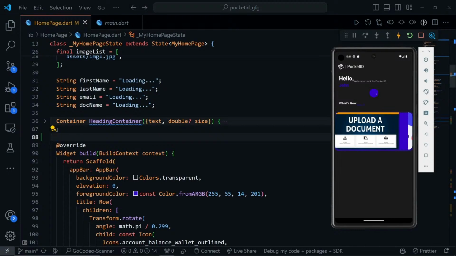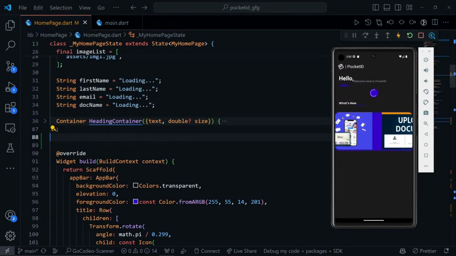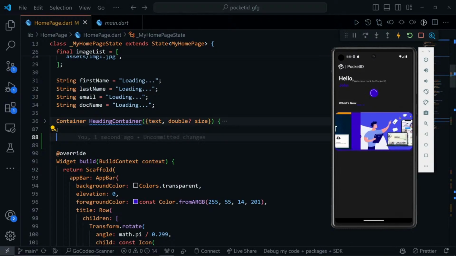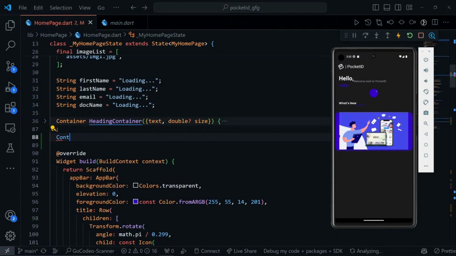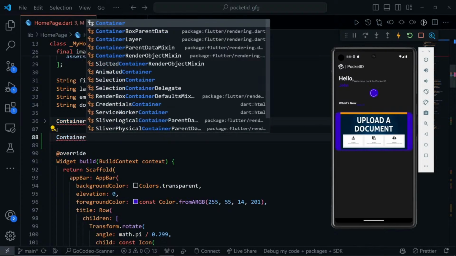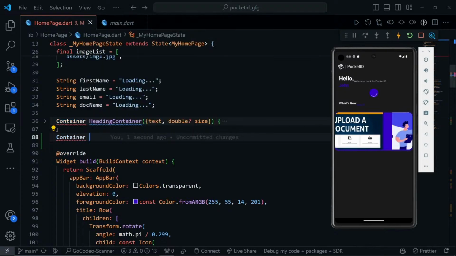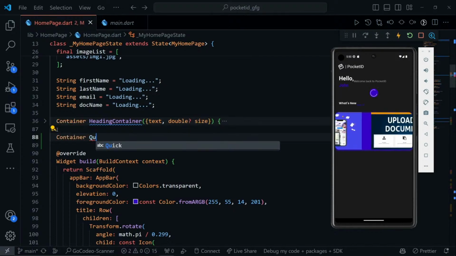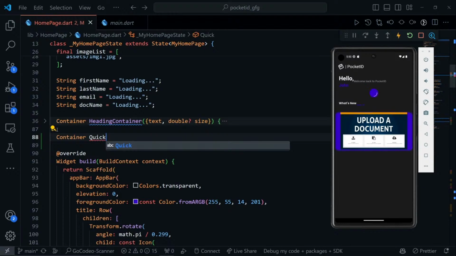What we're going to do is, as we have created a heading container, we are going to create another container right here, and we are going to name the container quick links. This will help us get proper navigation, which we can use multiple times. So I'm going to call a container here and name it quick links.